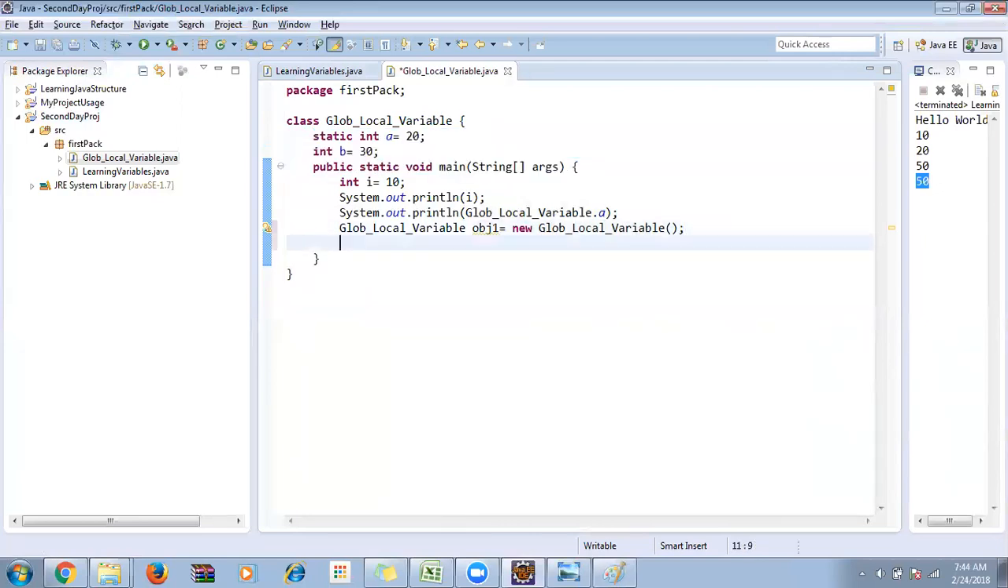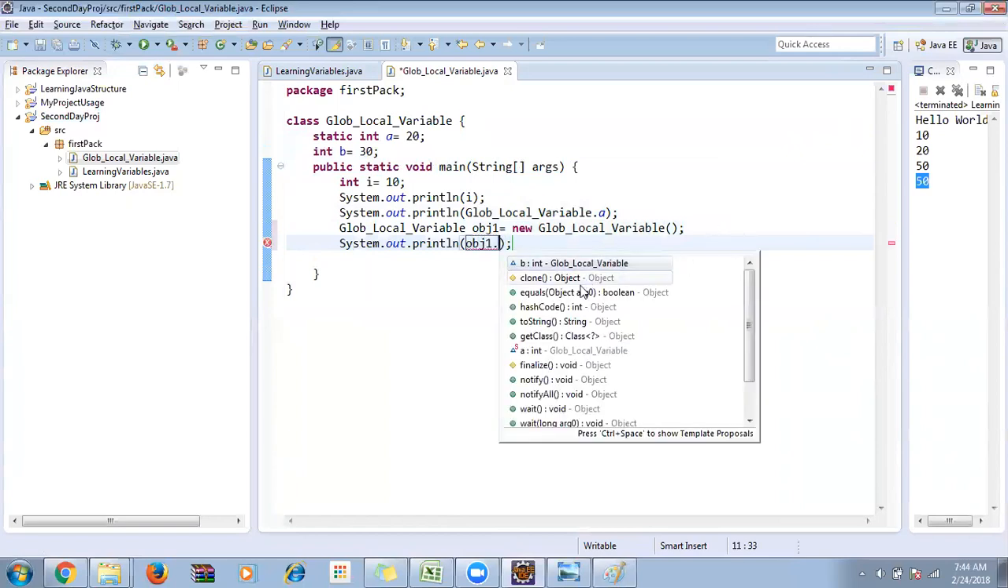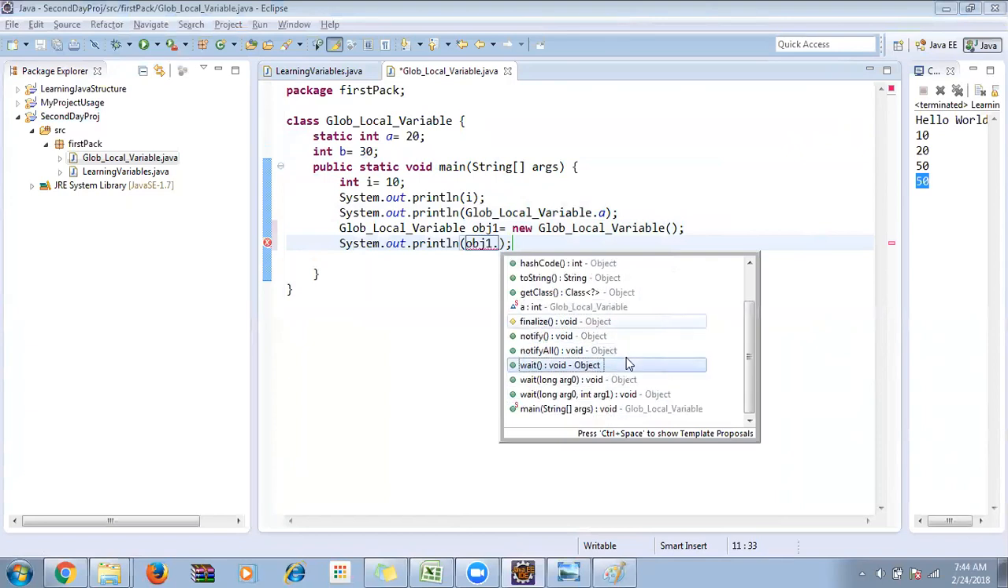Now if you see obj1 dot, can you see we are getting a lot of information in that. Object is the supermost class of all the classes in Java. So anytime you create an object, we will get some extra information from the Object class also. For us, the main function is there, that is loaded.